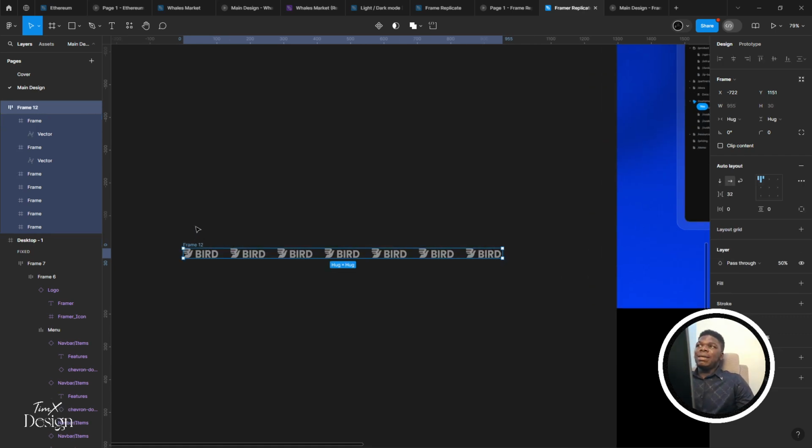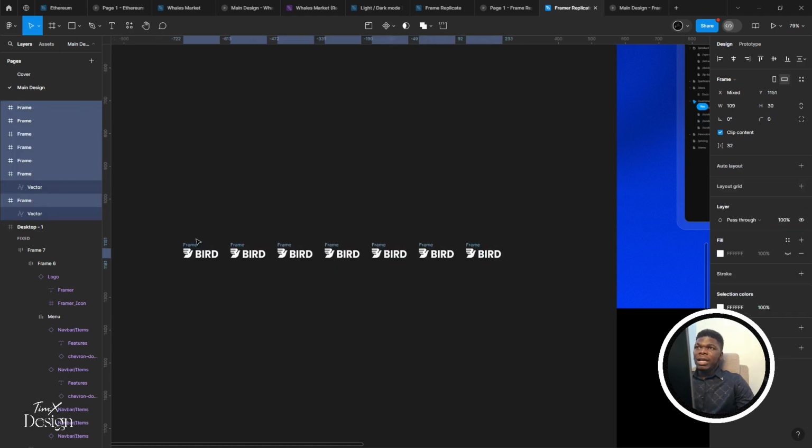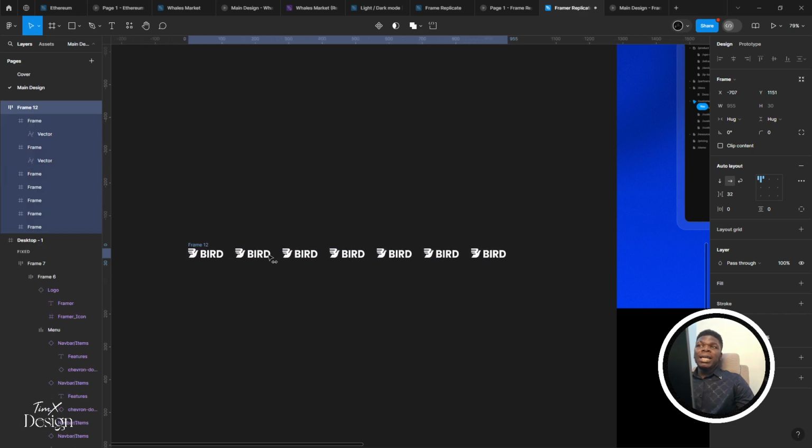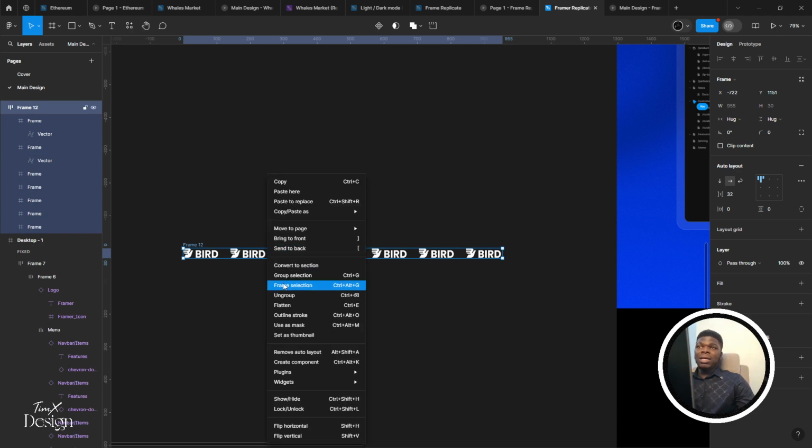Now I'm going to break it apart. You're going to see it's pure white. Remember, these are icons. I put them together and turn it into an auto layout. Now, this auto layout cannot really move in another auto layout. It has to be inside it. We're going to frame the auto layout.